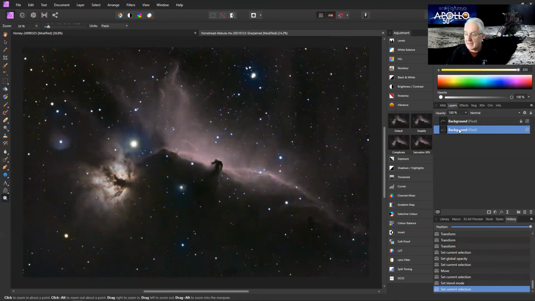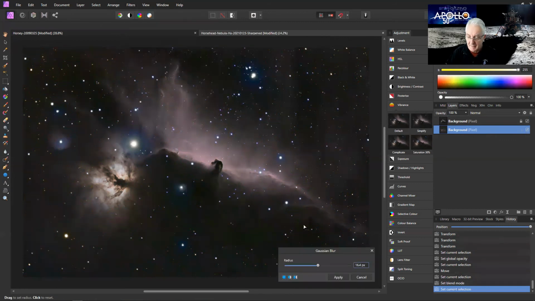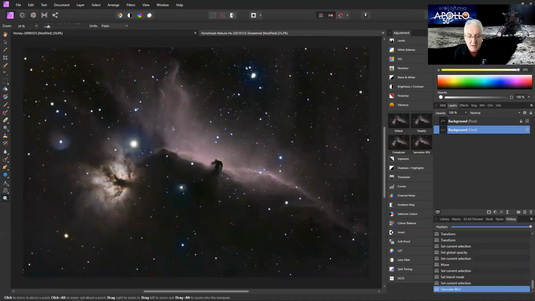Okay, so we're going to go back to the background layer, which, if you remember, has got all our color information. And we're going to blur that layer. So if we go to blur, Gaussian blur, and then blur that layer. So just do enough to get rid of that color noise that's starting to show through. So it's not quite 9 or 10, and then click apply. And there you go, we're starting to get some nice color.